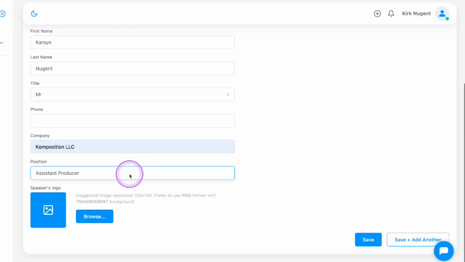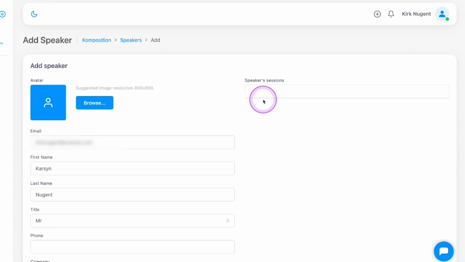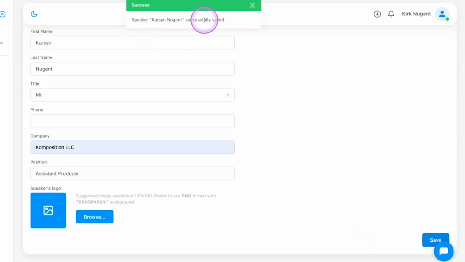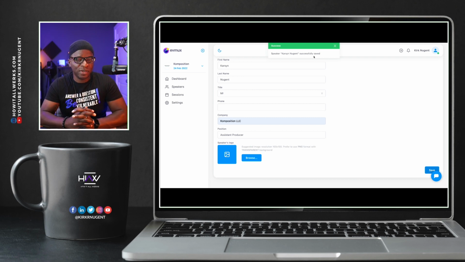Boom. We can put the speaker's logo here, and now I can select what sessions I want to add them to. I'm clicking web tips from composition. That's the only session we have created under this project. So I'm adding them there, and I'm clicking save, and you can see speaker Carson Nugent has successfully been saved, which is absolutely awesome.